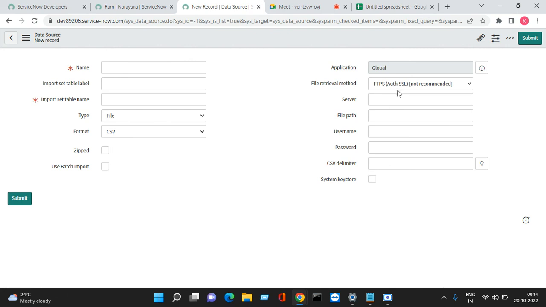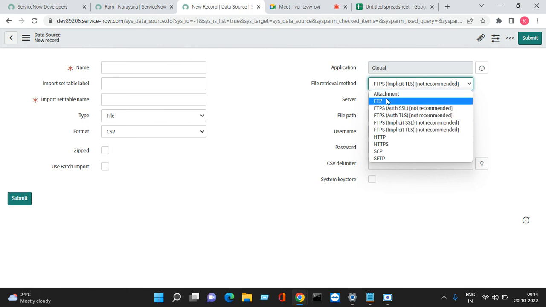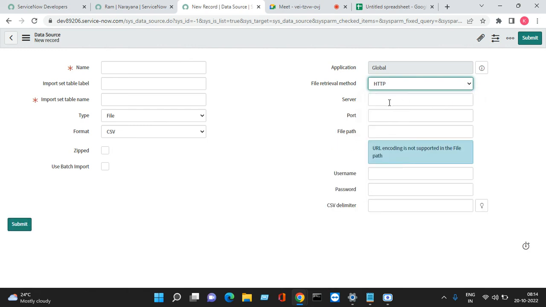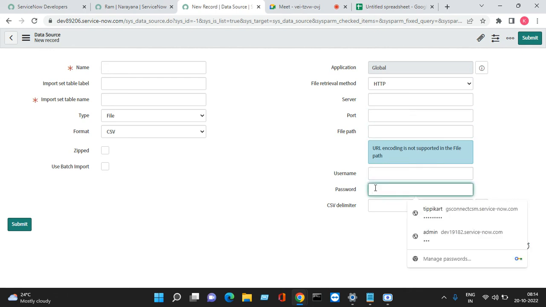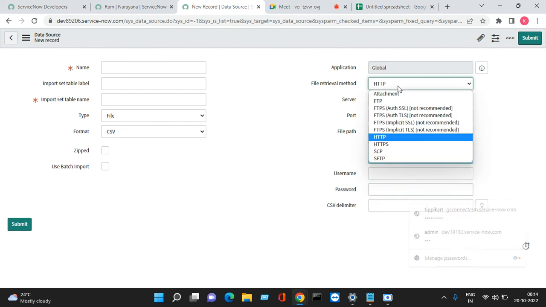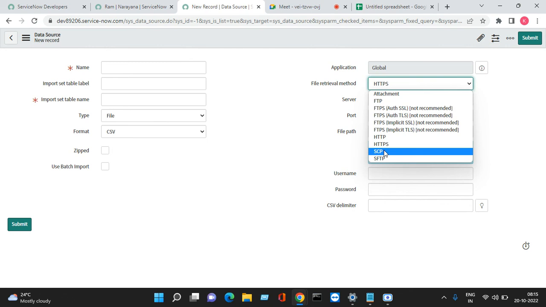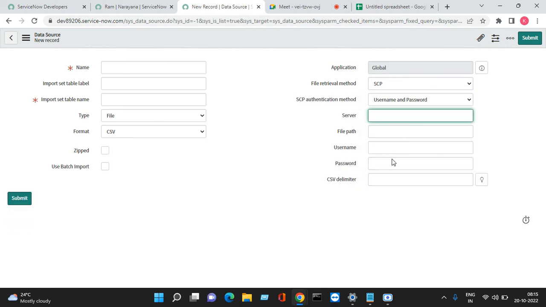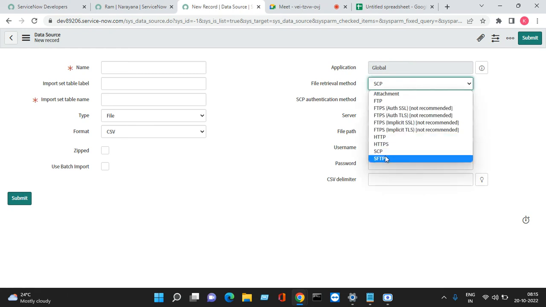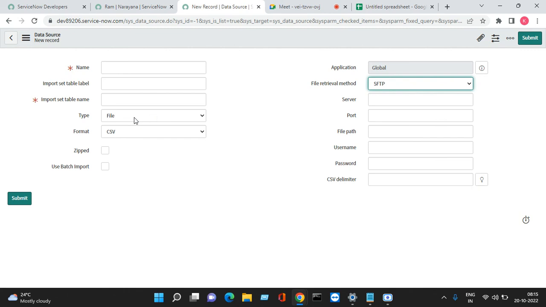If you are going to fetch the data from any other source, it will be the same, though FTP is not recommended. This is not a best practice. If you give HTTPS, we can give the server, the port number, the file path, and the username and password for that path. Or if you give SCP, these are all the file path details. If you are going to integrate with any other system and want to load data, we can give all these details.